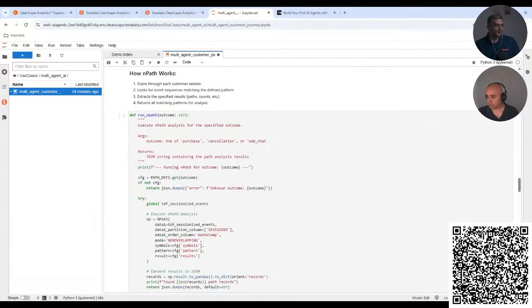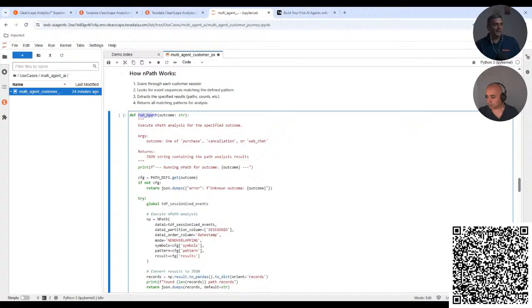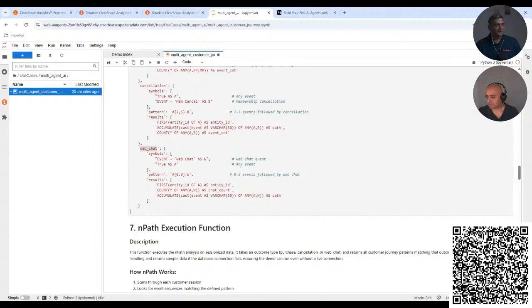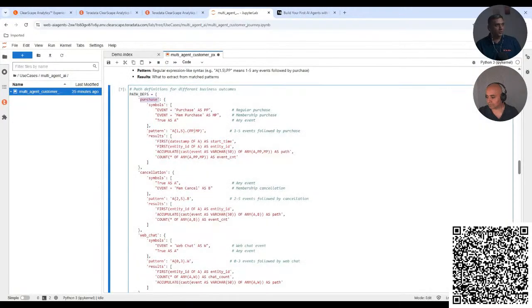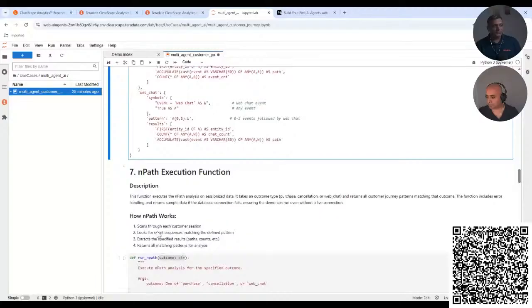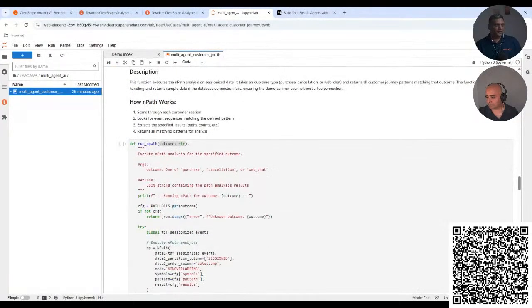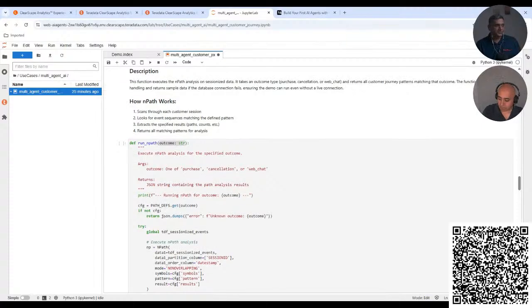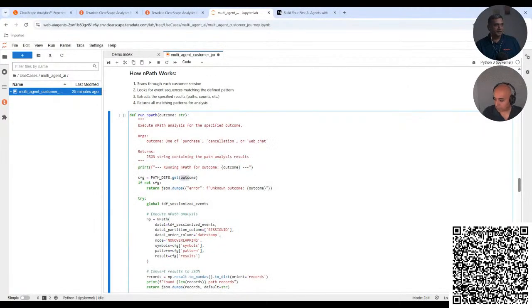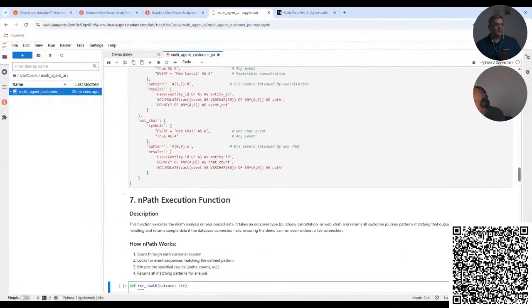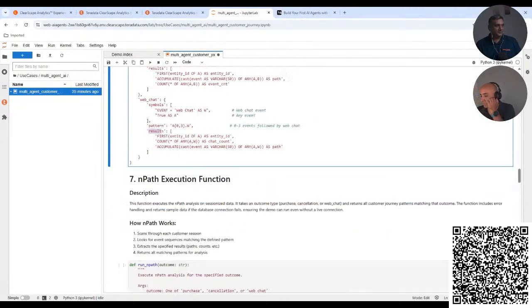Now, if you look at the custom function, this is going to act as the tool that we are going to provide to one of our AI agents. This function takes an outcome, and this outcome is going to be any of the three which we have defined here: your purchase, your cancellation, or your web chat, right? Let's say that we have defined it as purchase. So what it's going to do is take the outcome as purchase, pass it to this particular path definition, and fetch all the symbols, patterns, and results, right?